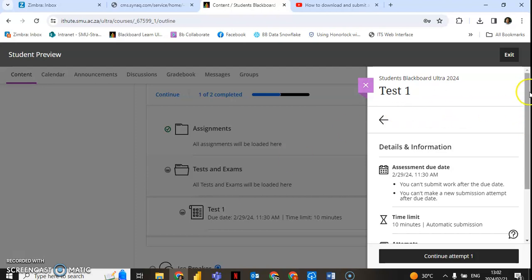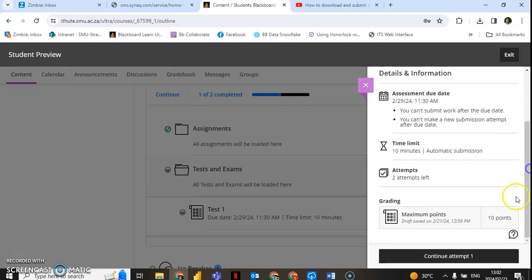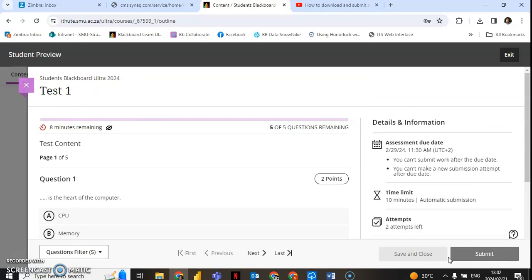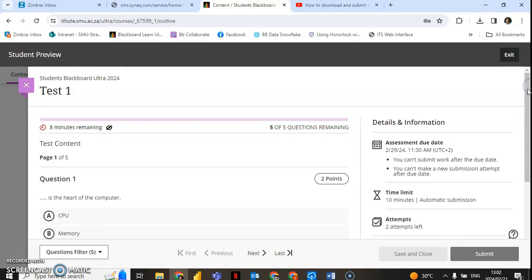It's going to show you the details and information of the test, when is the due date, the time, and out of how many marks, and all that stuff. Then you click on the continue attempt button. After you've clicked on the continue attempt button, it's going to show you the time. It's going to show you all your tests.